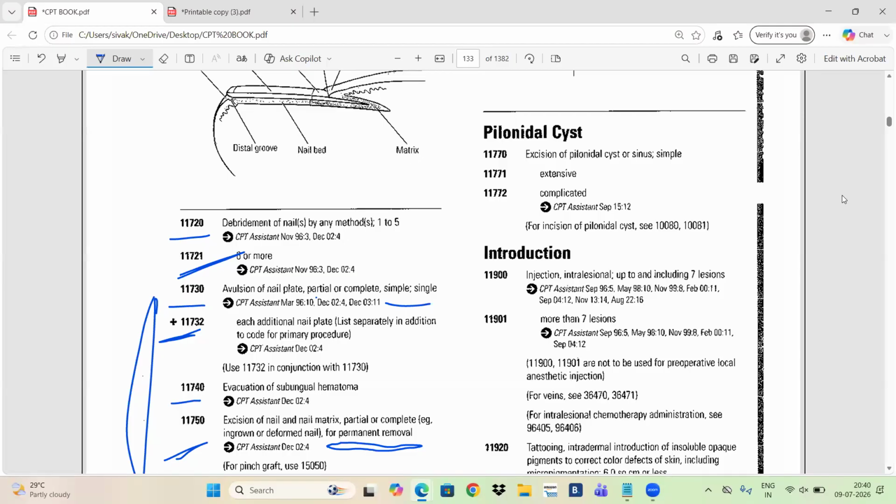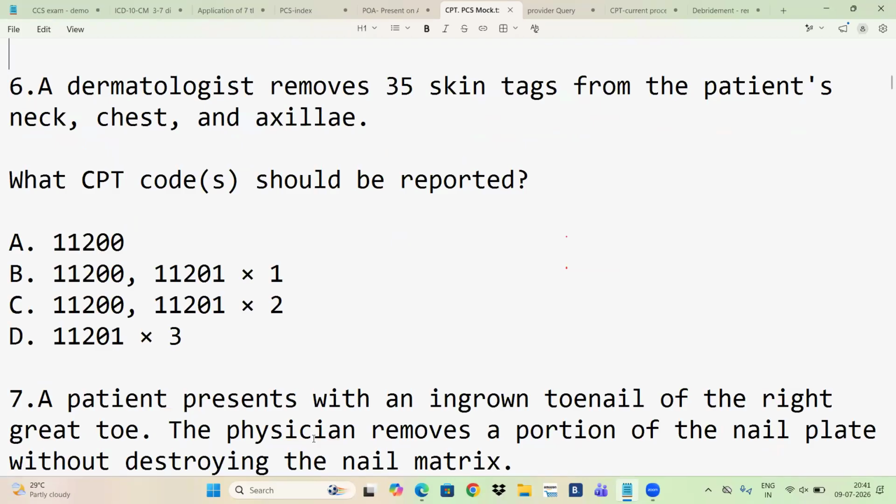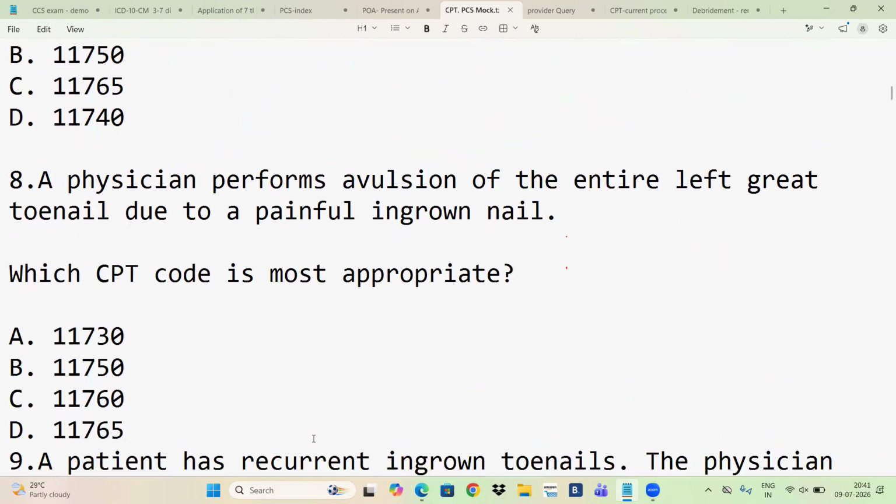Clear? If they did only the nail plate, 11730. If nail and nail matrix both were performed, 11750. If they did only up to the nail, 11730. If they did nail and nail matrix both, what do we need to take? 11750. Here they documented it without destroying the nail matrix, so option A, 11730.